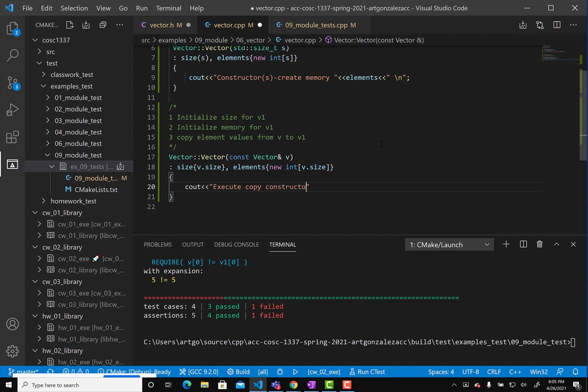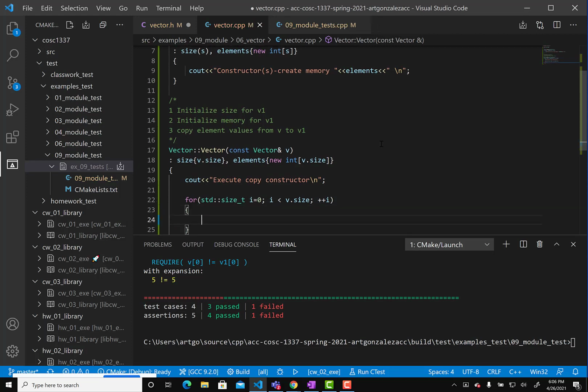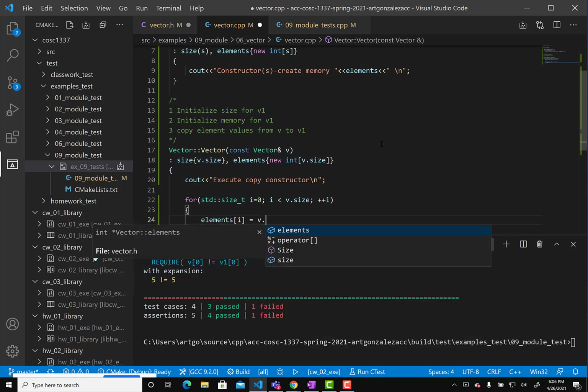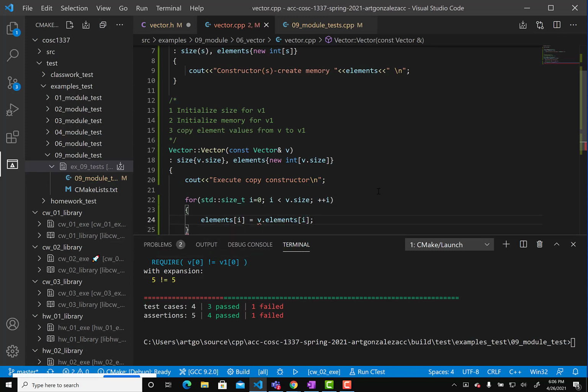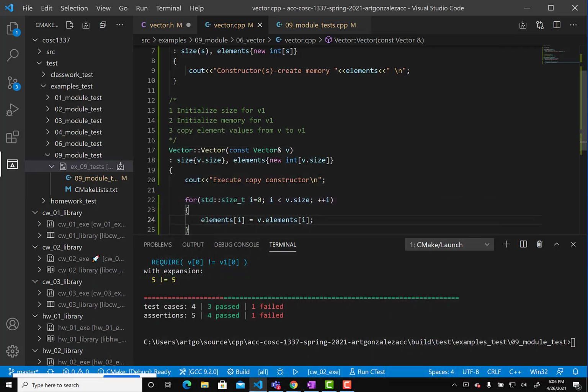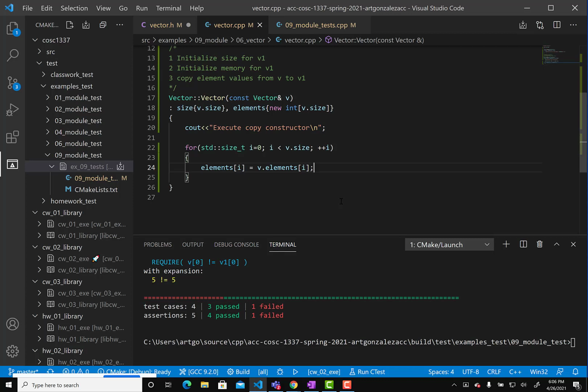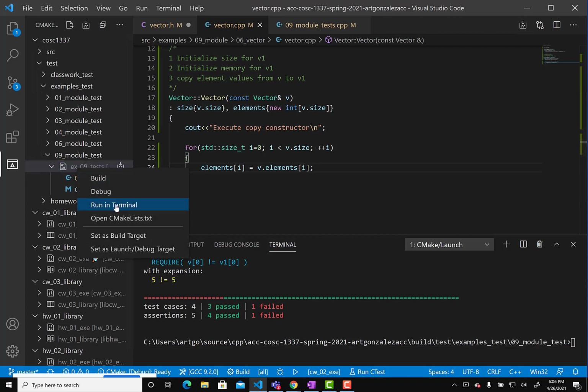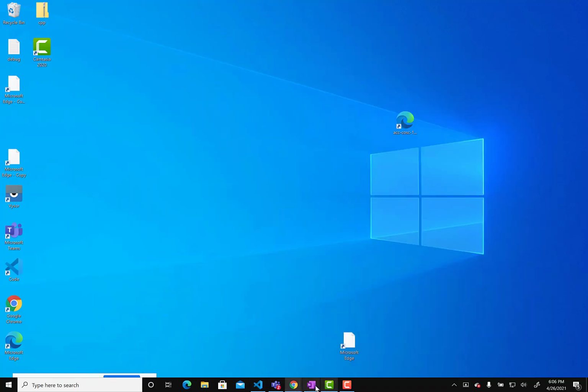And then we first write this statement, so we can see what's executing. Execute copy constructor, and then we're like, okay, for size_t i equals 0, i less than v.size, increment i, and then we copy into elements of i each element from v.elements of i, right? So we come back to our diagram. We want to copy the values one at a time to a newly created memory. Okay, that's what this is doing. And hopefully once we do this, then we eliminate this issue. Okay, so I will execute this test case and start running, writing the new diagram. Okay, so we come back over here.